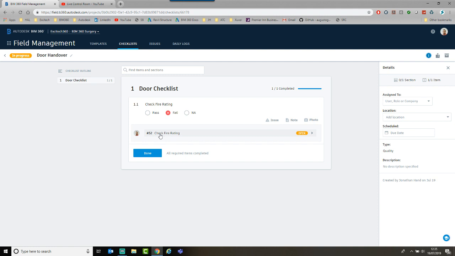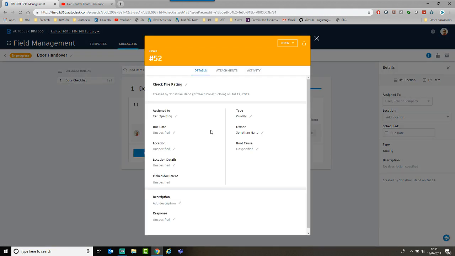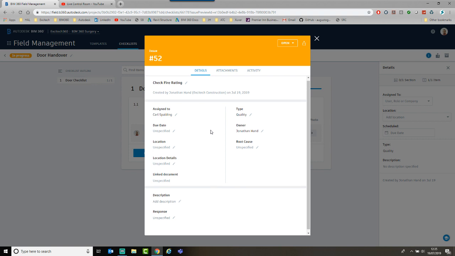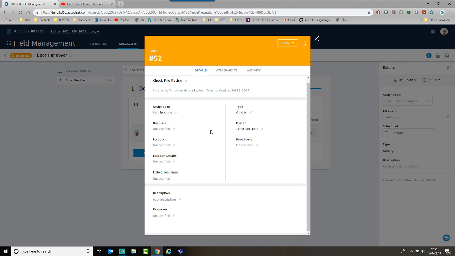You can see that it's issue number 52 and the issue is open. I can click it, and there it has automatically created that issue and assigned it onto the checklist. So I'm just going to quickly open up my mobile device, and attach a photo onto it.